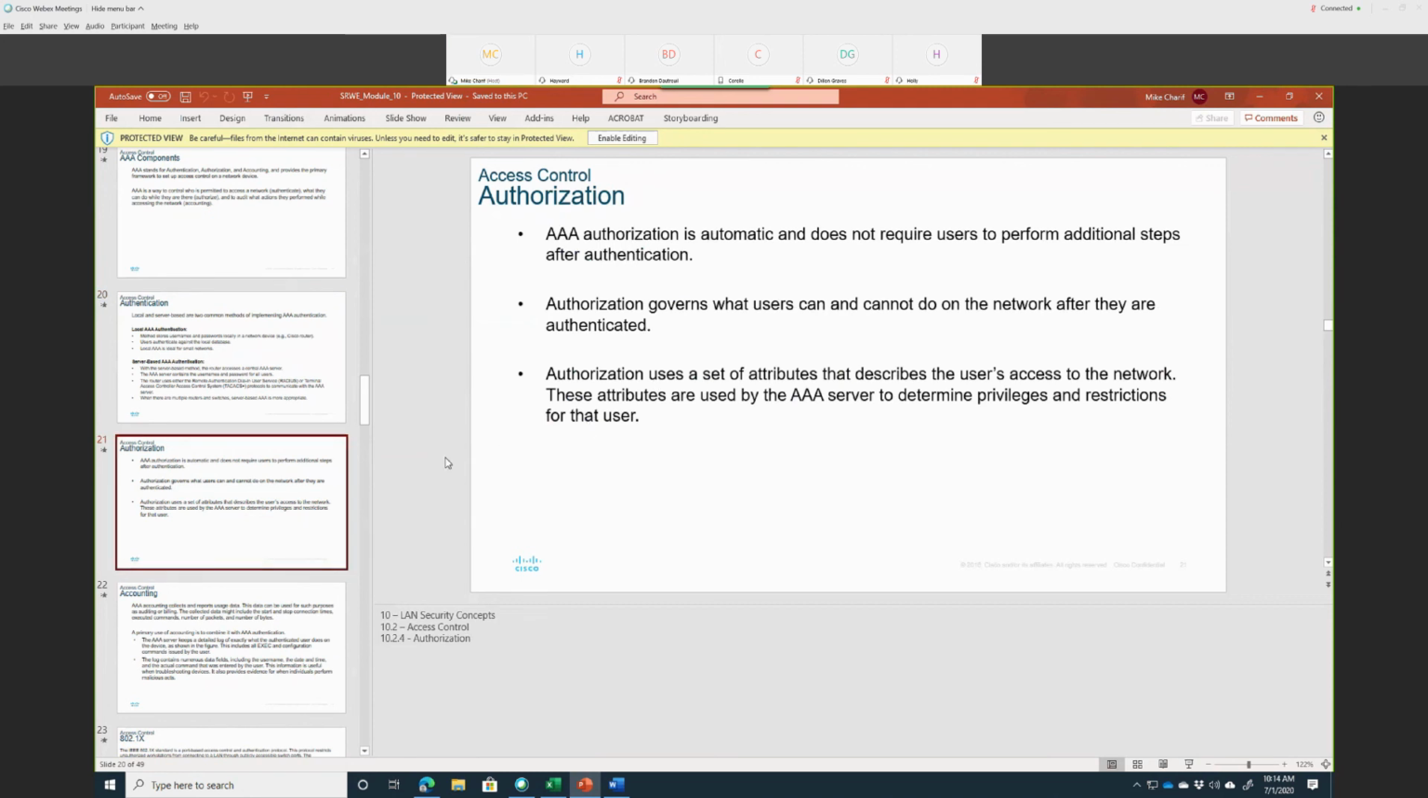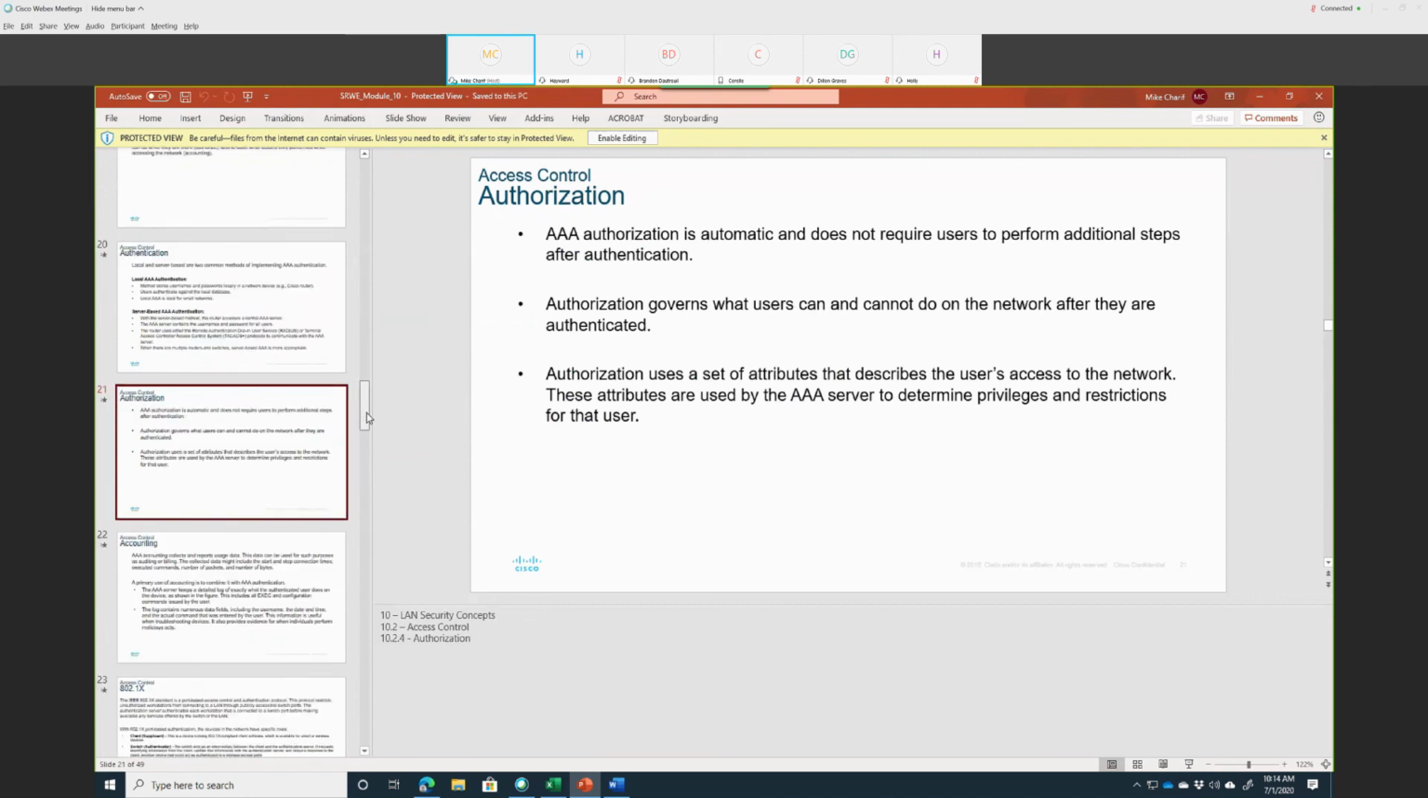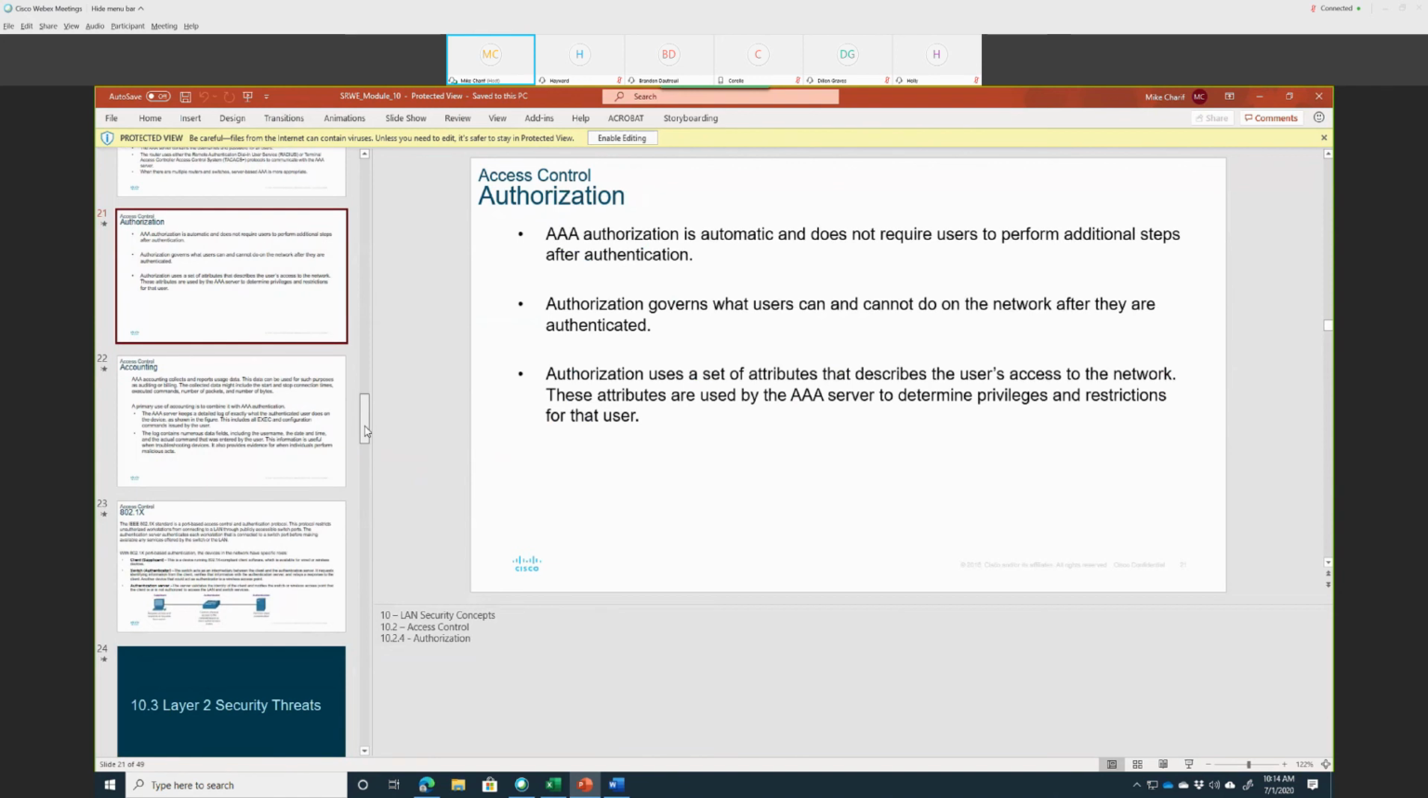Now they talk about the same thing here, like authorization. You need to know what authorization means. There are a couple of questions on the test. One of them is authorization.